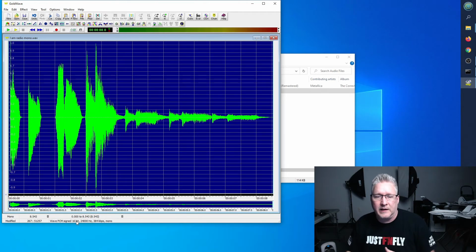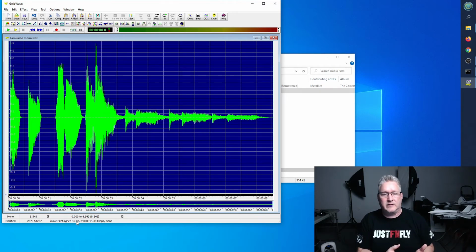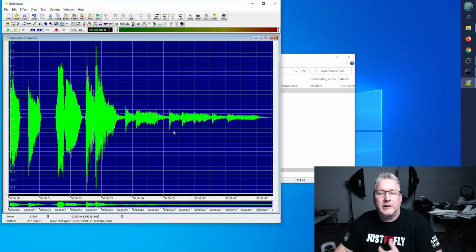I just leave it at 16-bit. And there's plenty of space on my SD card, so the size of the file won't matter, because a 16-bit file is going to be twice the size of an 8-bit file. Again, we're not doing computer courses here, but I do want to help you kind of get on your way.